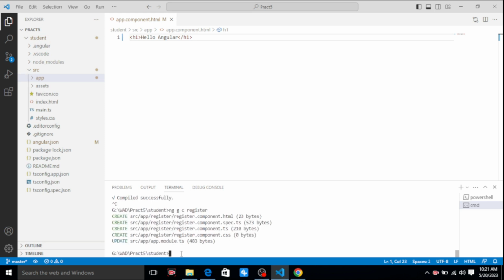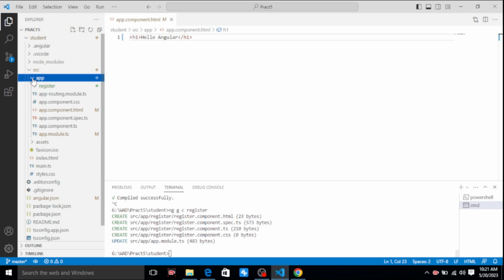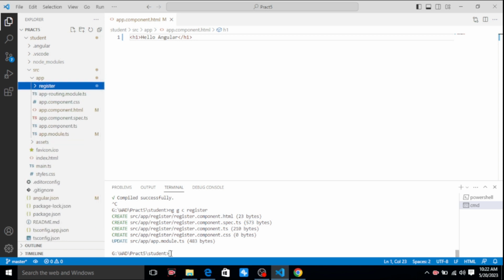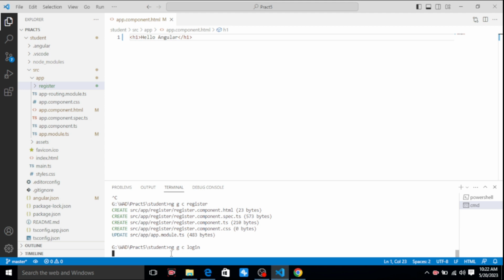It will again create the four files. First is register.component.html, register.component.spec.ts, register.component.ts, and last is register.component.css. Inside this app folder, this register component is created. Now next we require the login component. Again, ng generate component login. Hit enter.